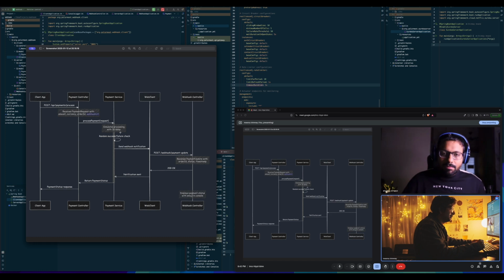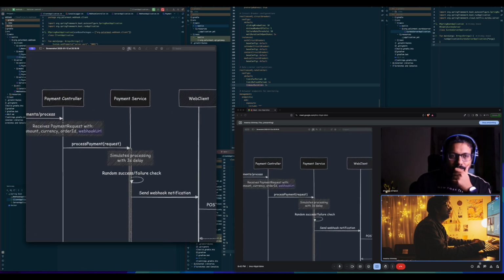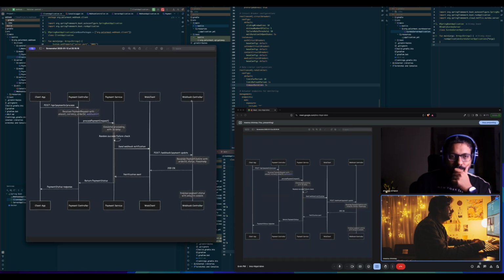So whatever the payment status is, the payment service sends that to the web client, and then from the web client we create a POST request to the client web controller. This controller is on the server side, payment, and the web controller is on the client side. So, webhook payment update. Basically here it receives the payment update with the order ID, status, and the timestamp, and then sends 200. Okay, that I got. I got the update. That is necessary.